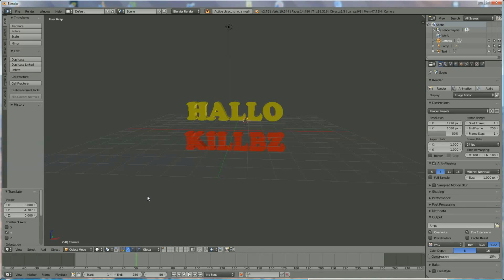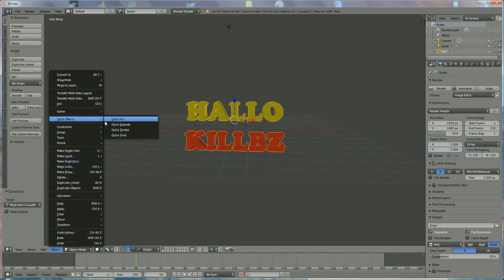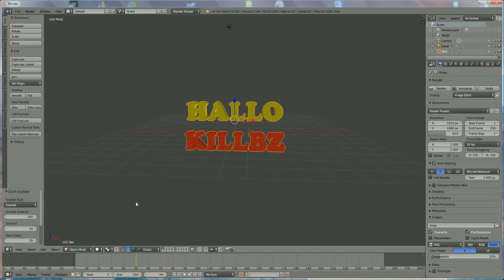Okay, it's not important. We're going to add quick effect explosion. There is no mesh. Sorry. Alt, select the words. Alt C, mesh right. Go back again. Object, quick effect, explode. Now you see underneath a red line from 50 up to 100. This is where you can find that one.